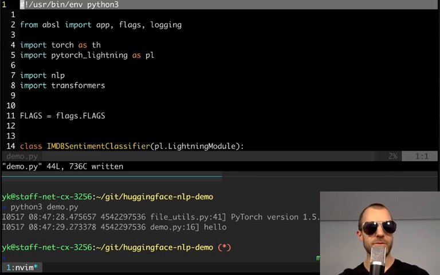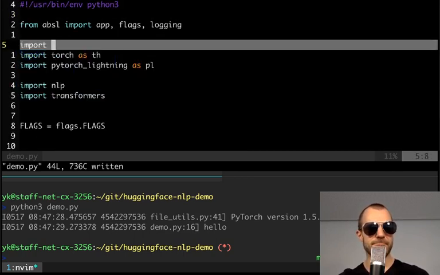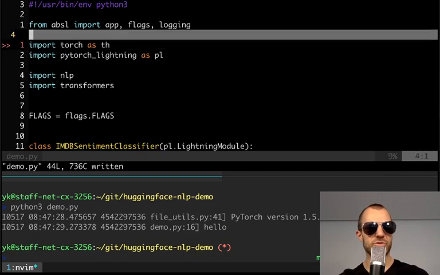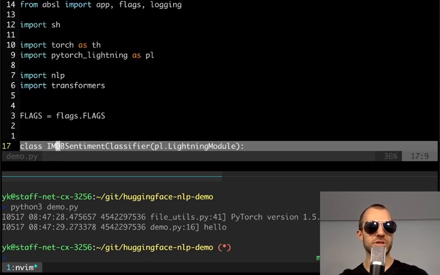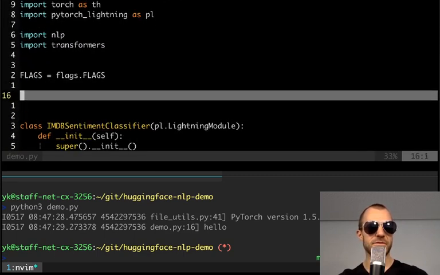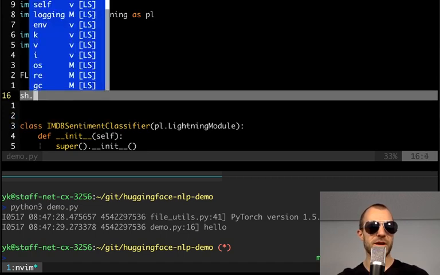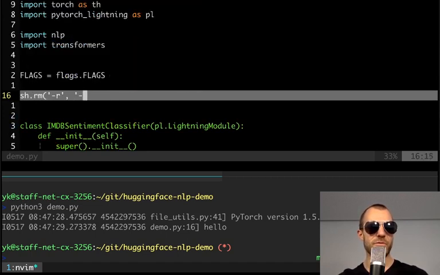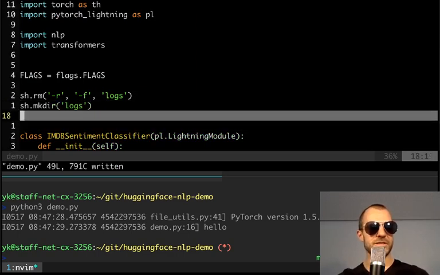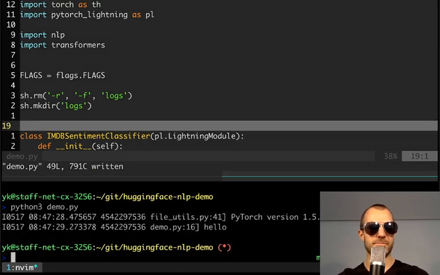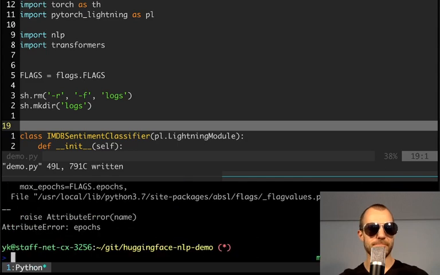Cool. Now, what I like to do is to have this module called sh, which gives you some sort of easy shell commands. And at the beginning of each run, whenever the file loads, I remove the logs folder. So I have basically a clean logs folder, and then I make it again like this. So it just deletes the logs and then runs them again. So if we run this right now, this is gonna give us an error, probably.